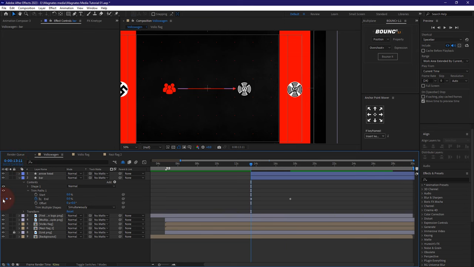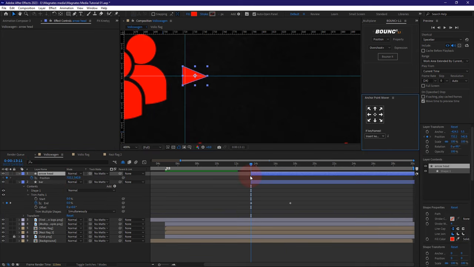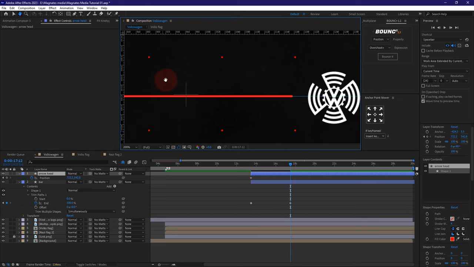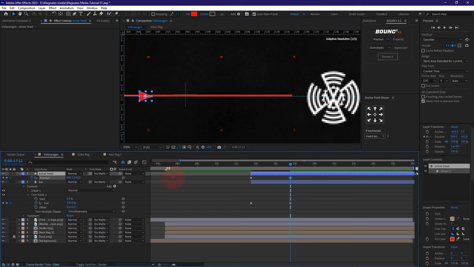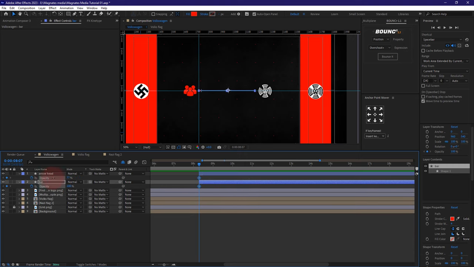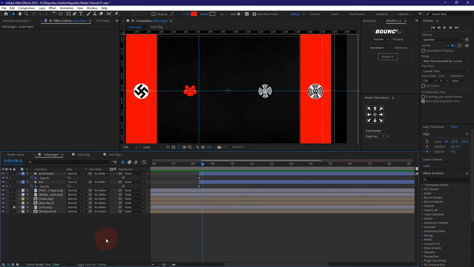Now my head, it starts at zero. Okay, now it starts from this point, and then as it is moving, it's going to move along with it. Okay, so now when I move to the final part, it is going to be here. So when we come here, the arrowhead, or even this for that case, we're going to open opacity by pressing T, and then I'm going to bring everything down to zero. So where this starts, which is at 811, that's where everything gets back to 100, okay?